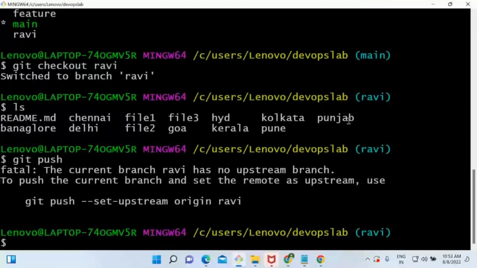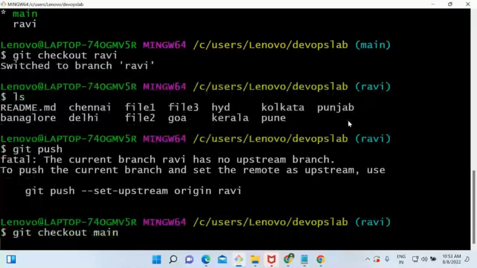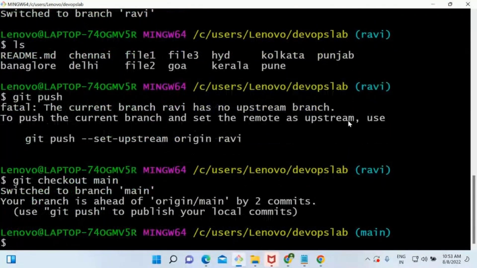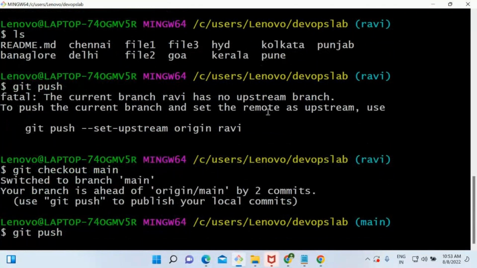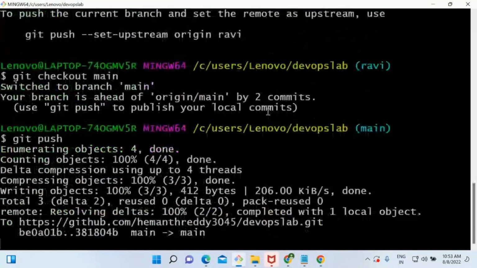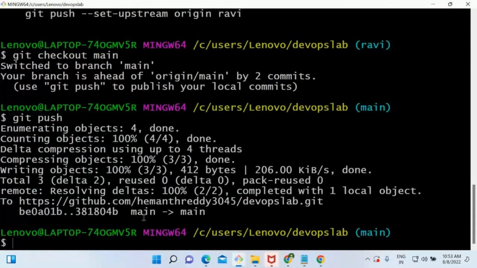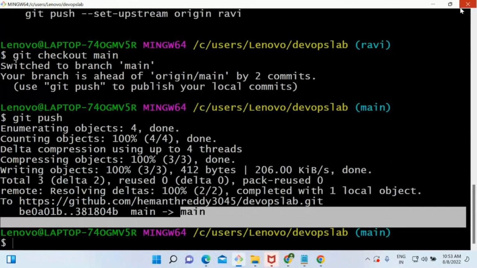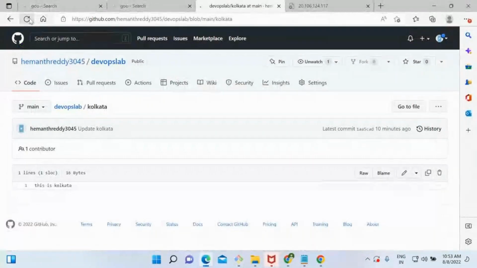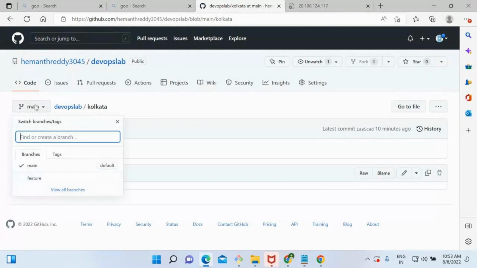So what you will think is, first we will check out to the main branch. Main and main are both available, right? Now try to do the git push. To which branch has it been sent? To the main branch only. Go and verify whether you get the Ravi branch or not. Understood? You went to the main branch and pushed directly to the main branch. That's why main only is showing.